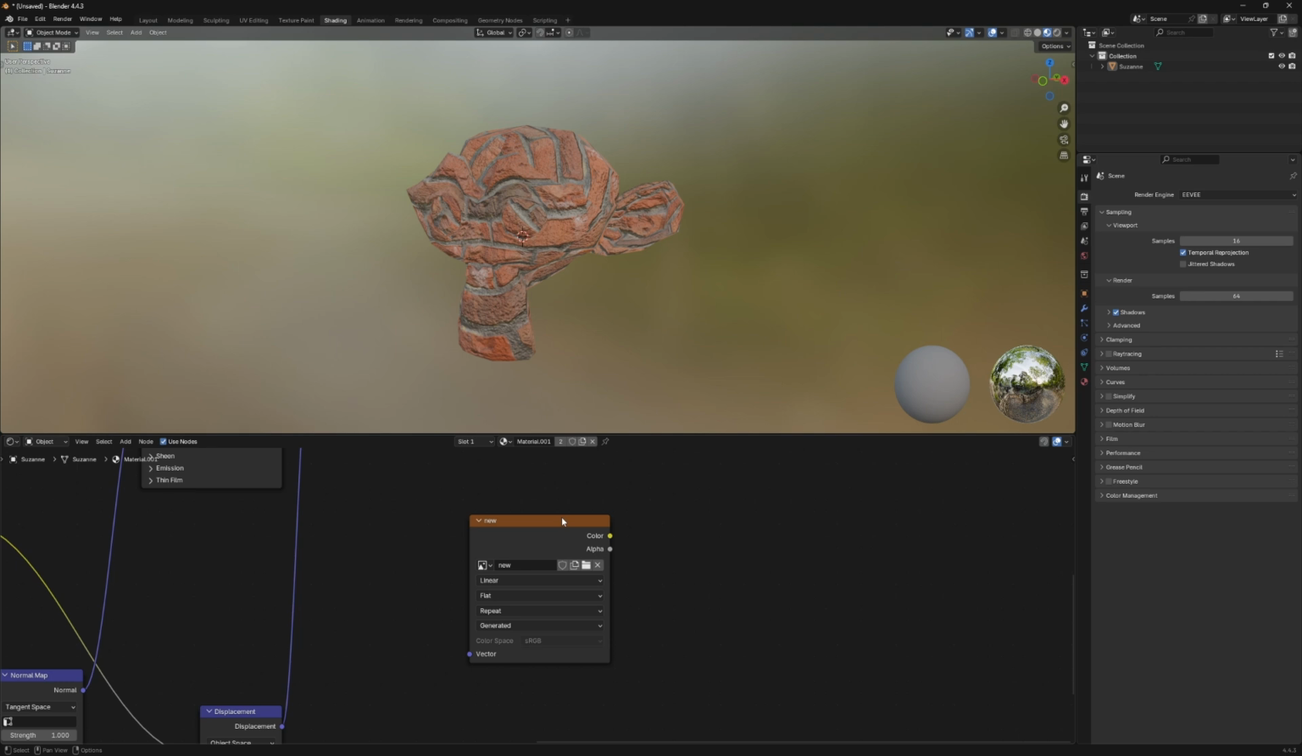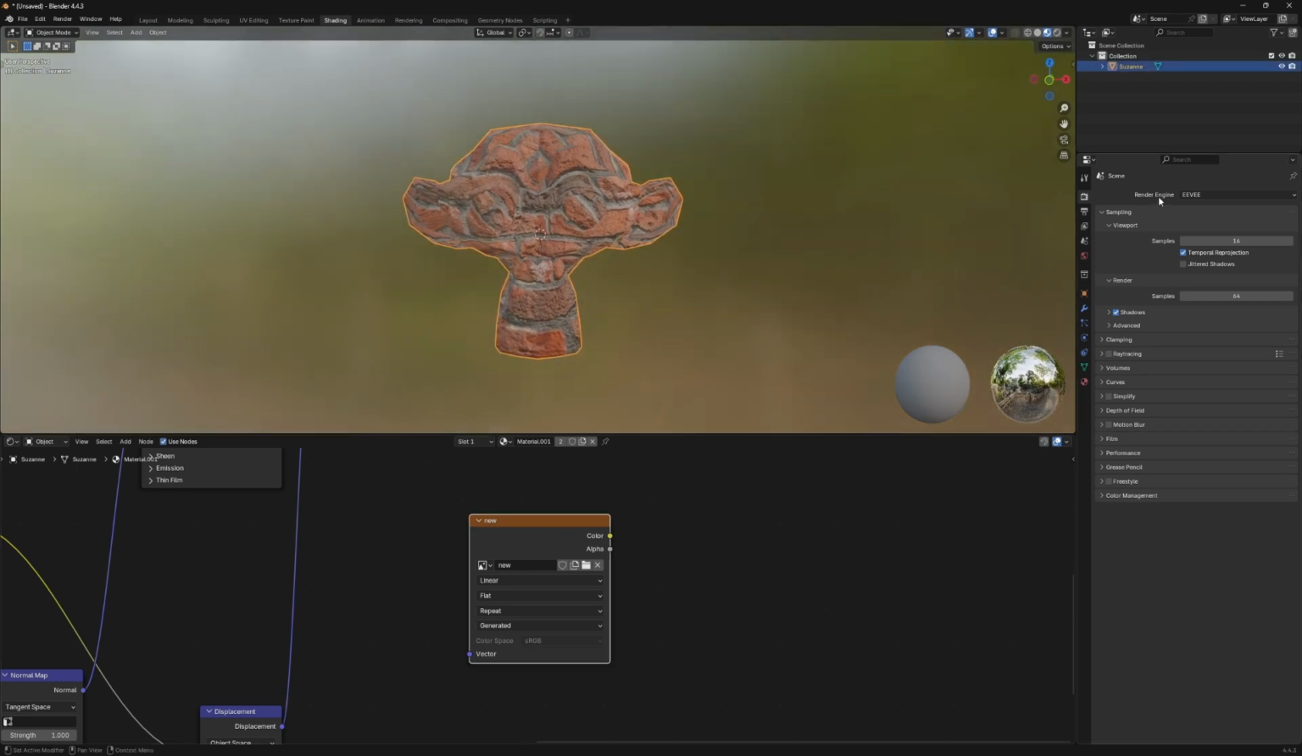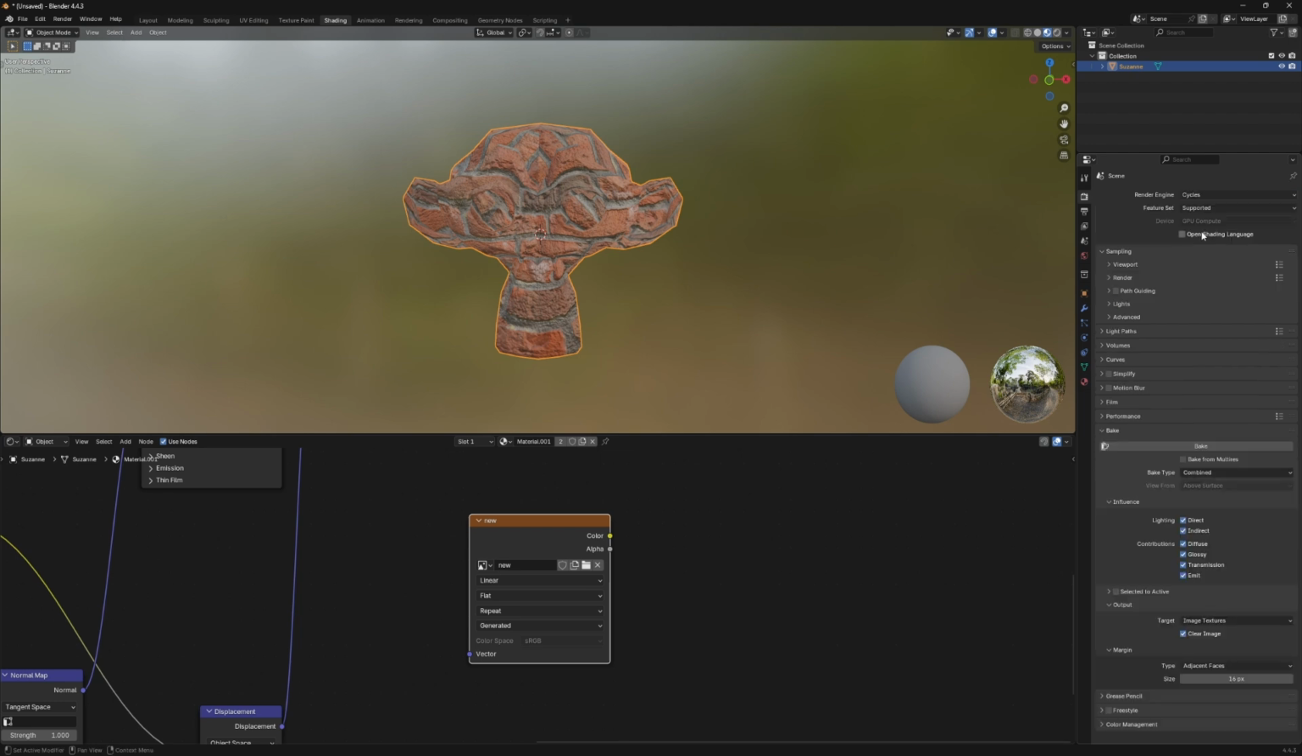Once we have our image texture, we have to select it, and we have to select the model too that we want to export. Now we have to go here and select Cycles, because Blender doesn't bake on Eevee for some reason. I have it on GPU Compute.